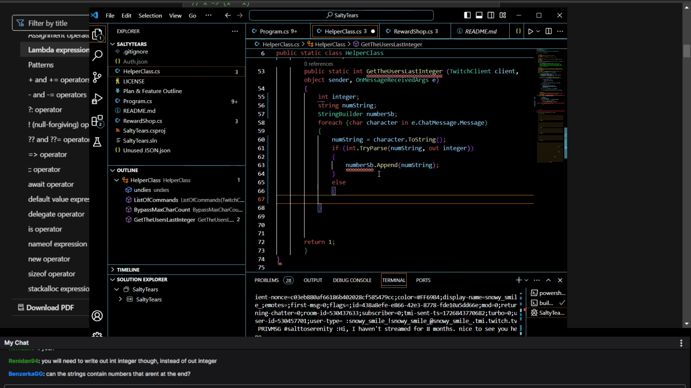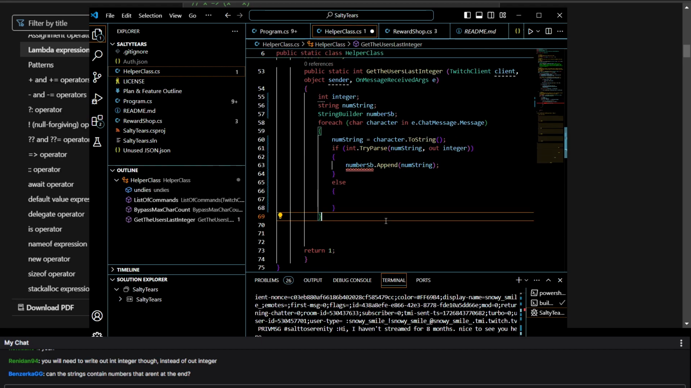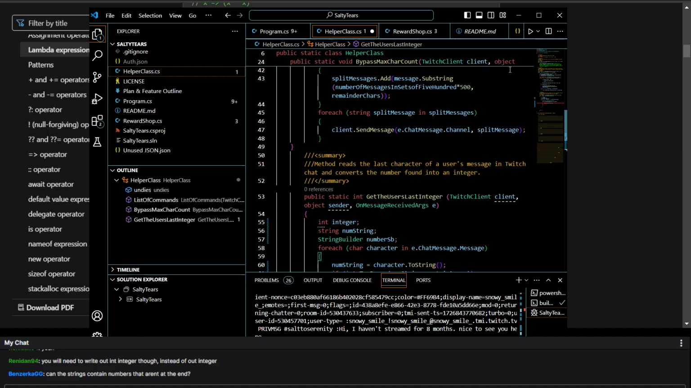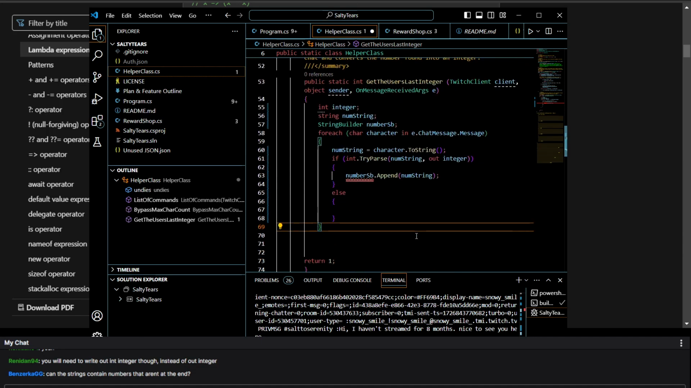Benzerka GG says, can the strings contain numbers that aren't at the end? Yeah, but there's a try catch in the main thing that, if there's an exception, it'll just do the try catch. That's in this one, from where all this stuff is being called. Something's calling this in here, and something's calling that in here. So this is like the third party. But there's a try catch in the main one that should trigger, apparently.